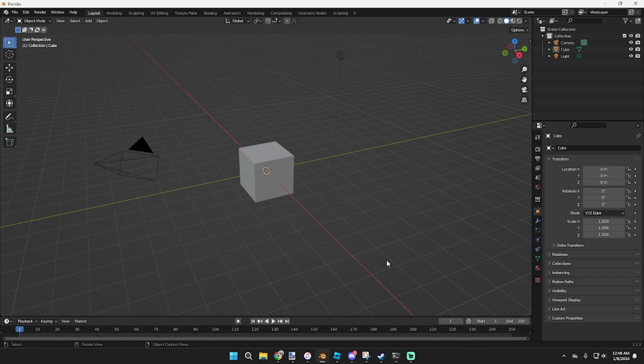This is an absolute beginner's tutorial for completely new users to Blender. First of all, you can click on objects. This is the camera, this is the cube, and this is the light.